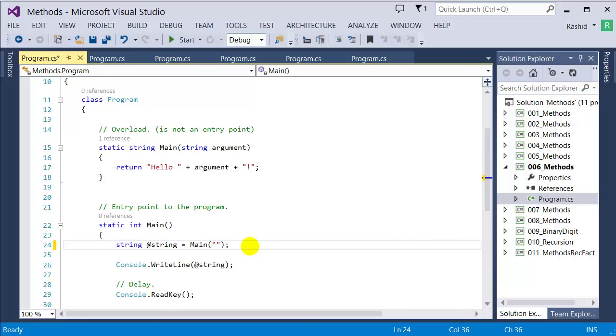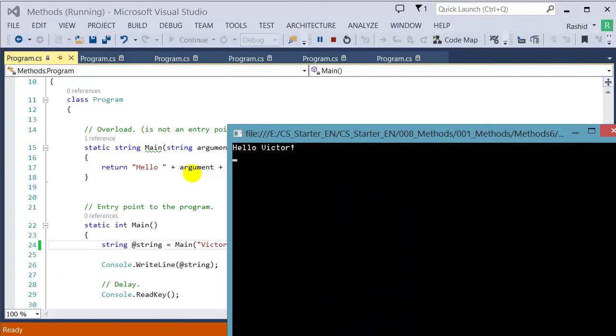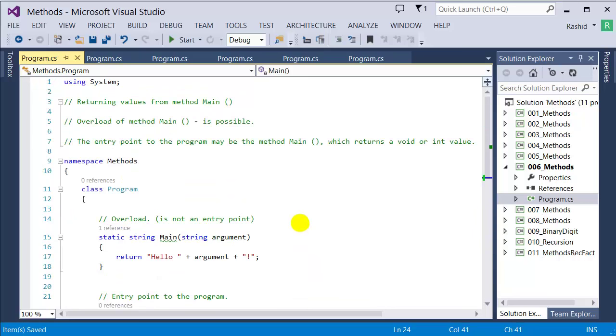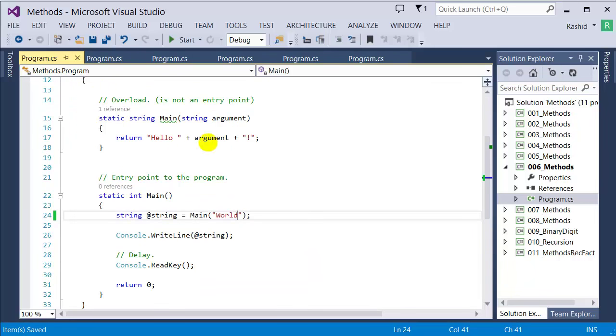Now if I change world here and put something else, let's say hello Victor, and run this program. You can see hello Victor, and that's it. Of course, you can simply make a mistake and think maybe this is my entry point. No, it's not your entry point. Just because it's called main, it doesn't mean it's your entry point, because it has a string. Your main entry point must return a value of int or void, and that's it.